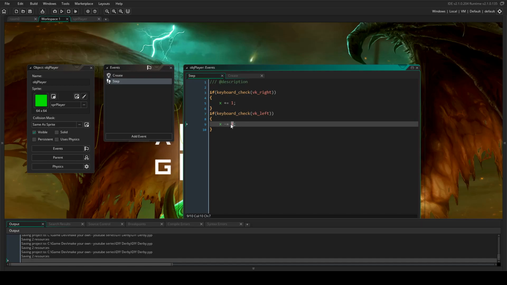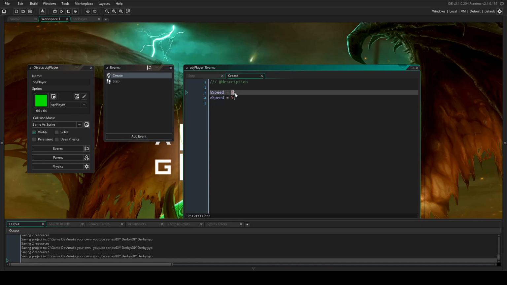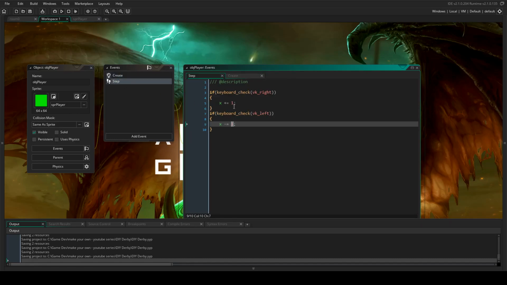Basically, you never want to give a straight number in a step event. In a create event, yeah, you can do that, because you need to create the value of the variable. But here, you don't want to do that. So I don't want to say x plus 5, because the h speed is 5 anyway, so why don't I just go x plus equals 5?